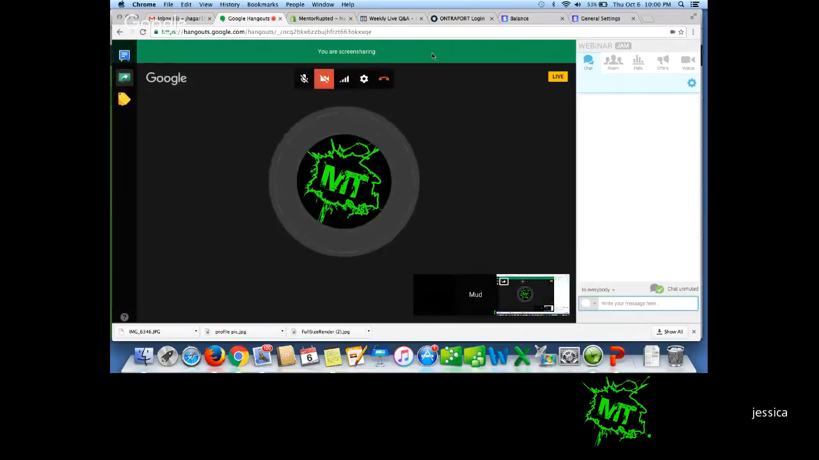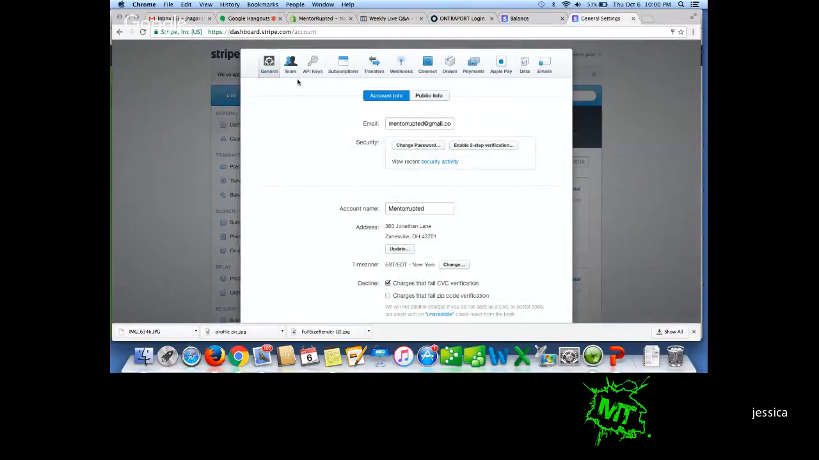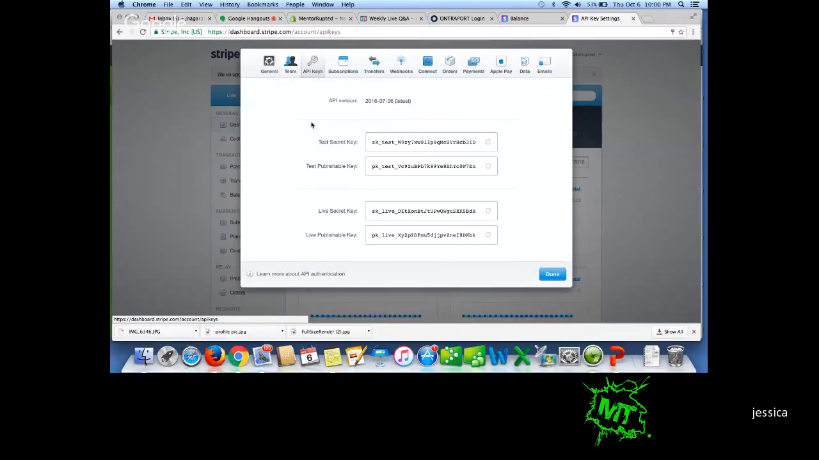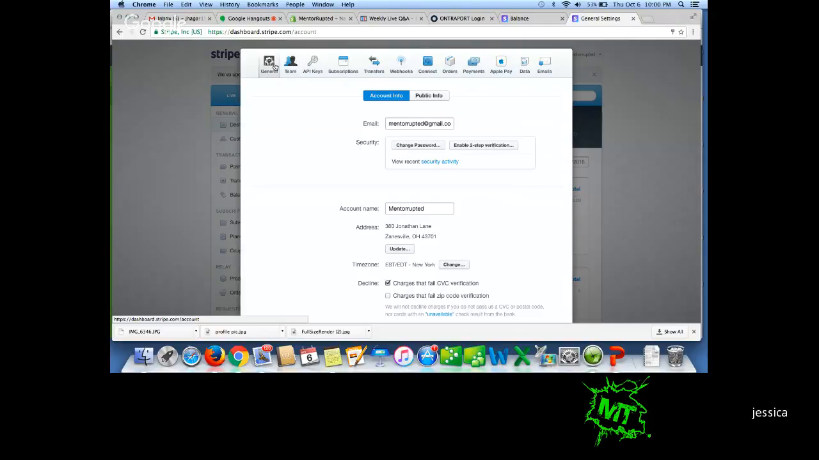Okay, go ahead. So, this one. These are all the different things that we can do up here. Oh, here's the API keys, I'm guessing. Michael, do you need access to it? Is there any reason you need access?